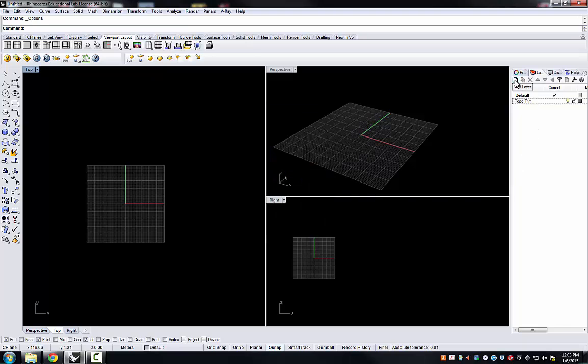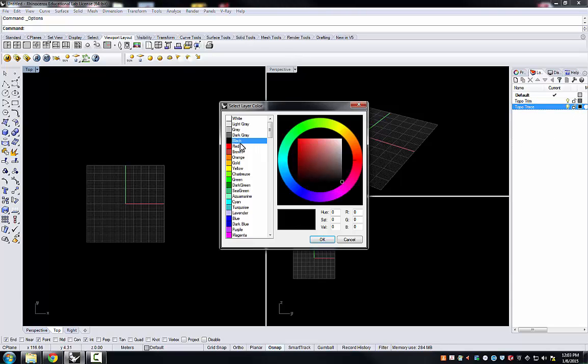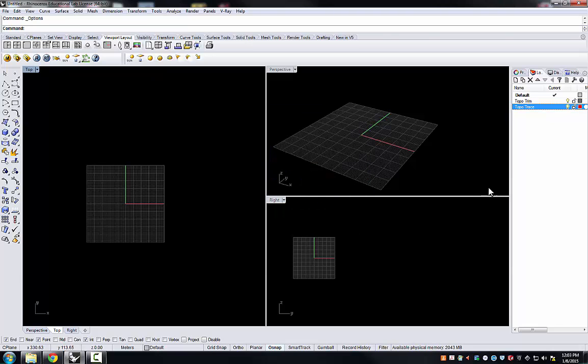And another new layer here, Topo Trace. And I'm going to assign that to a red color. And working in the Topo Trim layer, so clicking on that to be the current layer, I'm going to just put a little bit of geometry to get started.